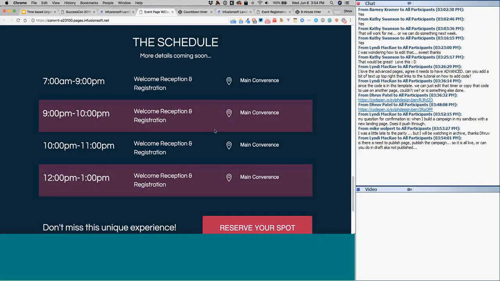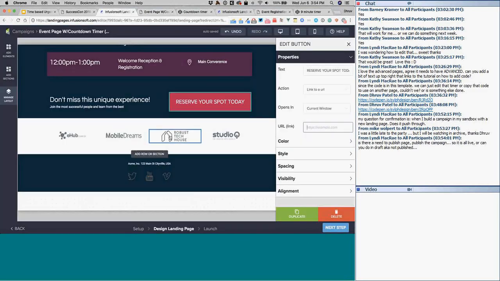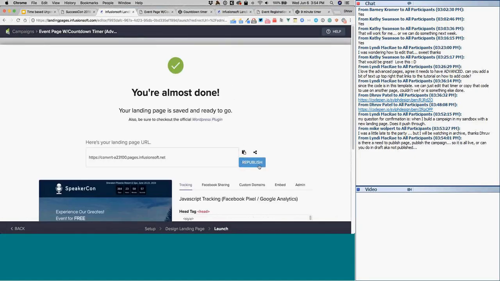Okay, let's see here from Lindy. Is there a need to publish a page or publish the campaign? So it's all live, or can you do it in draft mode where it's not published? The way it works is the landing page builder is independent of the campaign builder. So once you click on this publish button over here, go live, or it changes the go live into republish, this is independent of the entire campaign. So you can publish the page right over here, and it becomes live for you to view. Obviously, the URL is very unique, so nobody knows of the URL until you let others know about it.